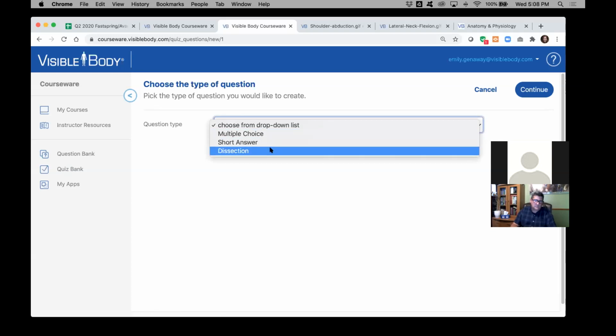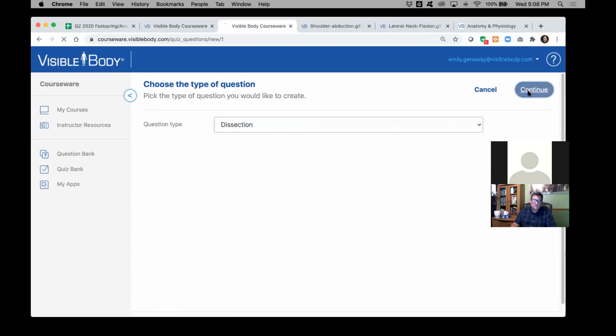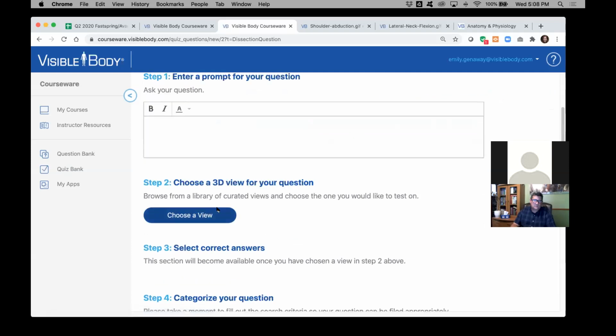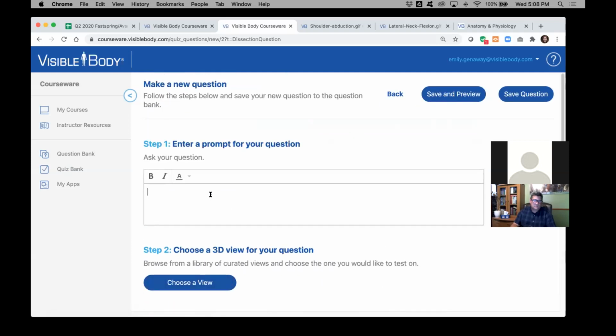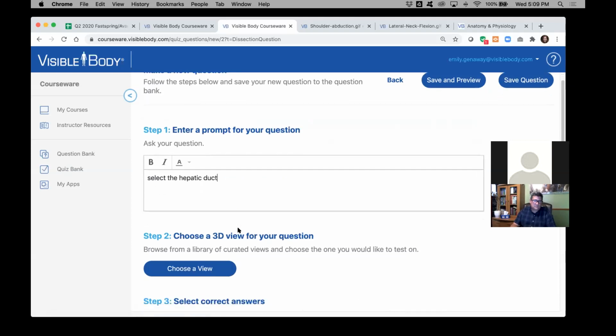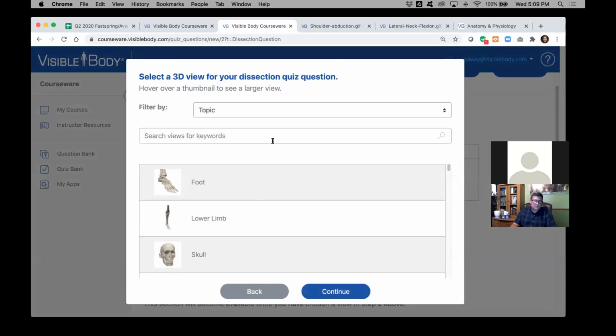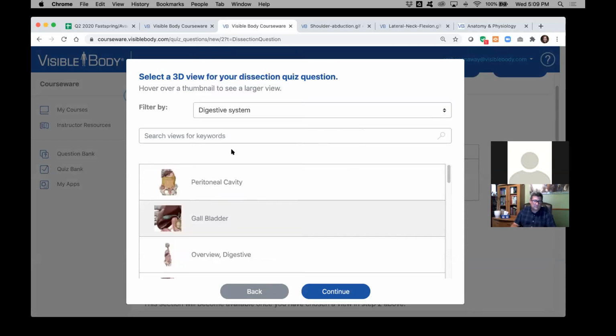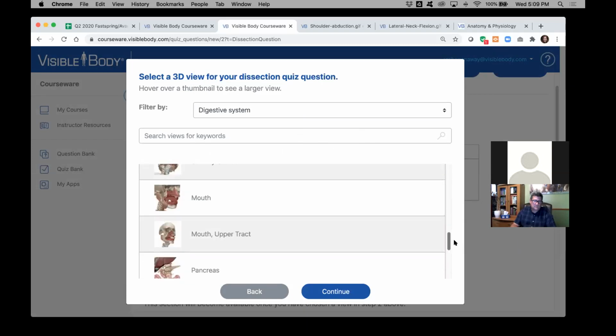I'll show you right now quickly how to create your own dissection question, for example. You can see everything is guided for you, so it really is an easy-to-use platform. You would write your prompt, for example, select the muscle that does X, Y, Z. And here is a library of models. Just like the rest of the platform, you can filter down by body system and select whatever model you want.